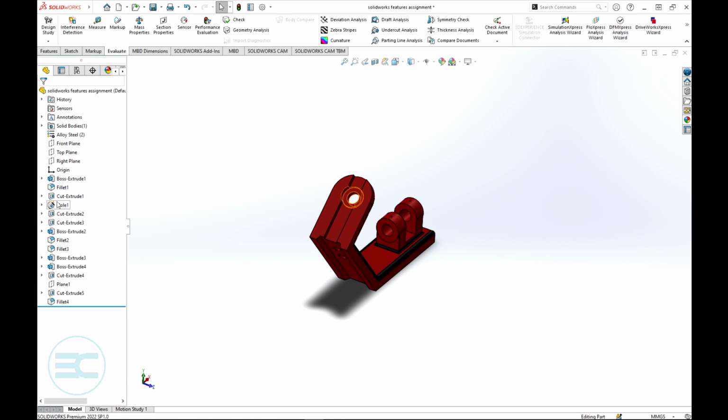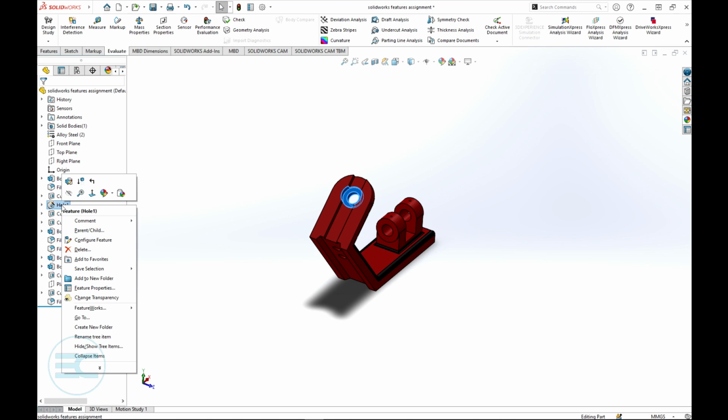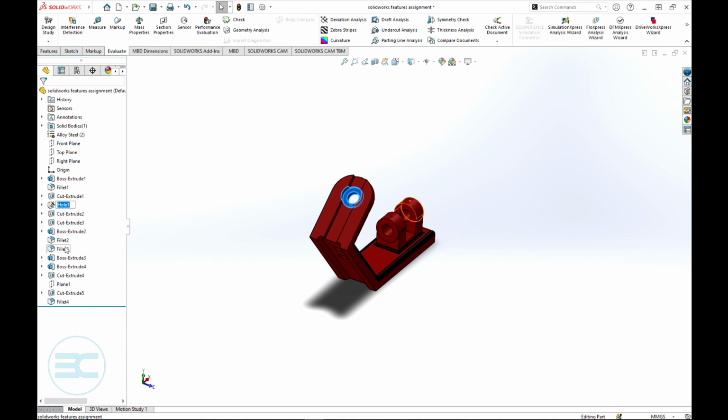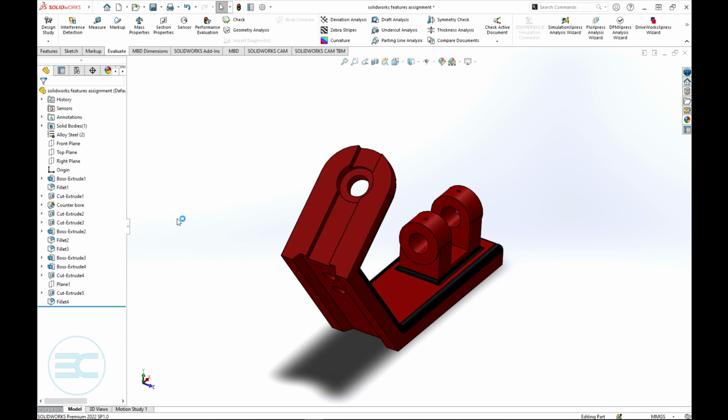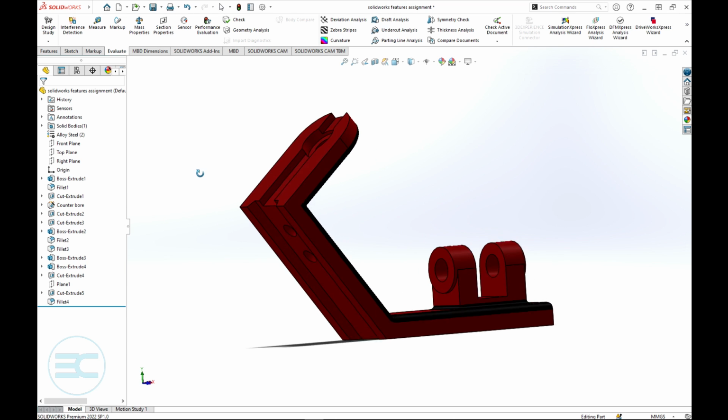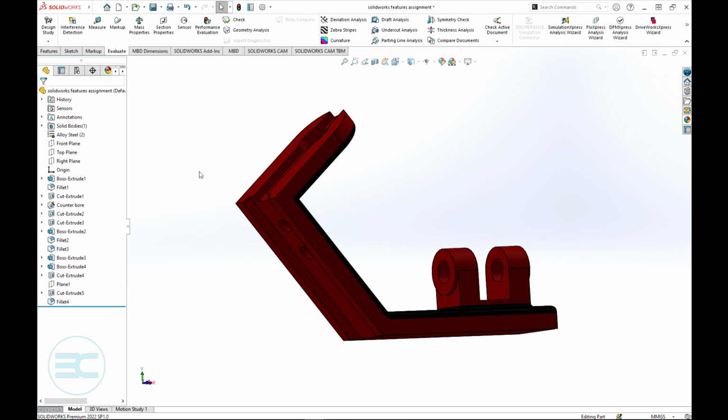Also, I can give this hole a more descriptive name. For example, if I right click, I can rename the tree. Then I can say this is now accountable, like that. So I can decide to name these features so they have a more descriptive name, so that anybody looking at my design can understand it clearly.